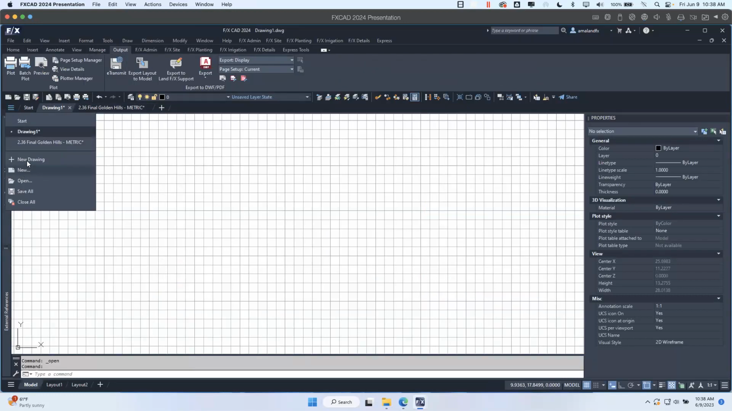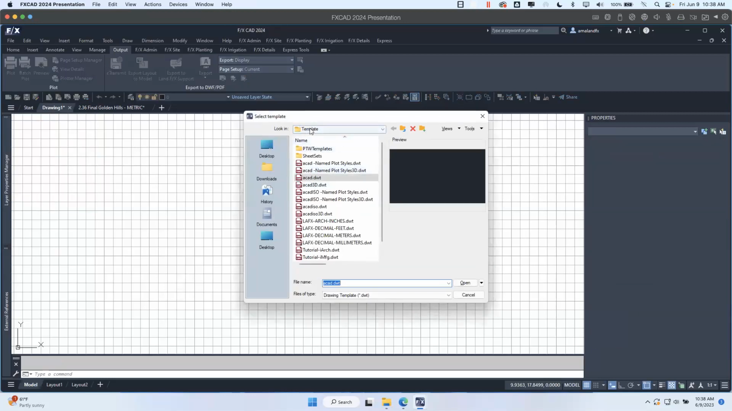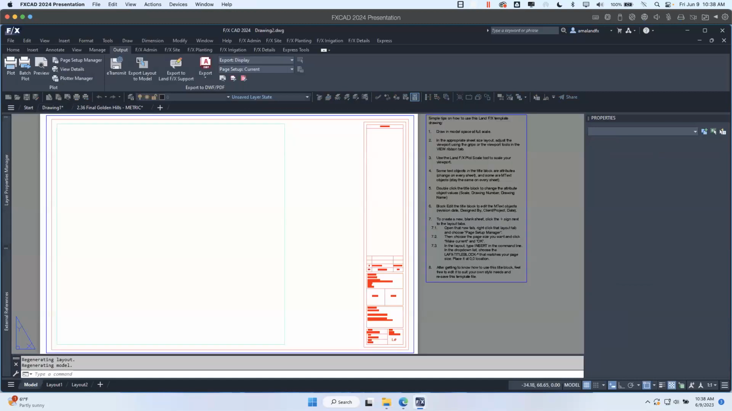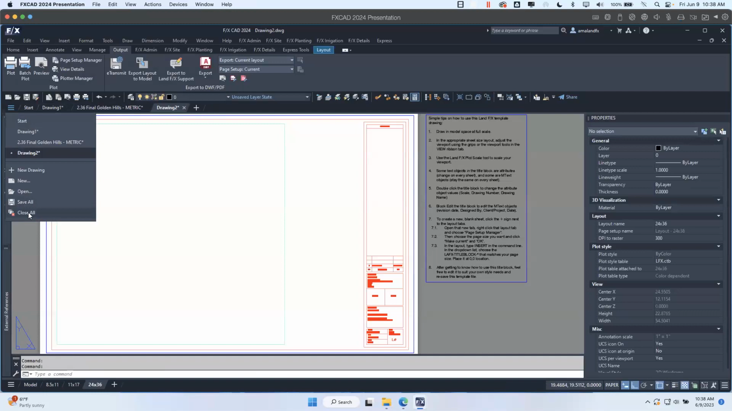We also have new drawing, which pulls from Q new, and new, which will pull from your saved template location in here. Super handy. You just grab that one and open it. Great. And speaking of that, we also have the save all and close all.